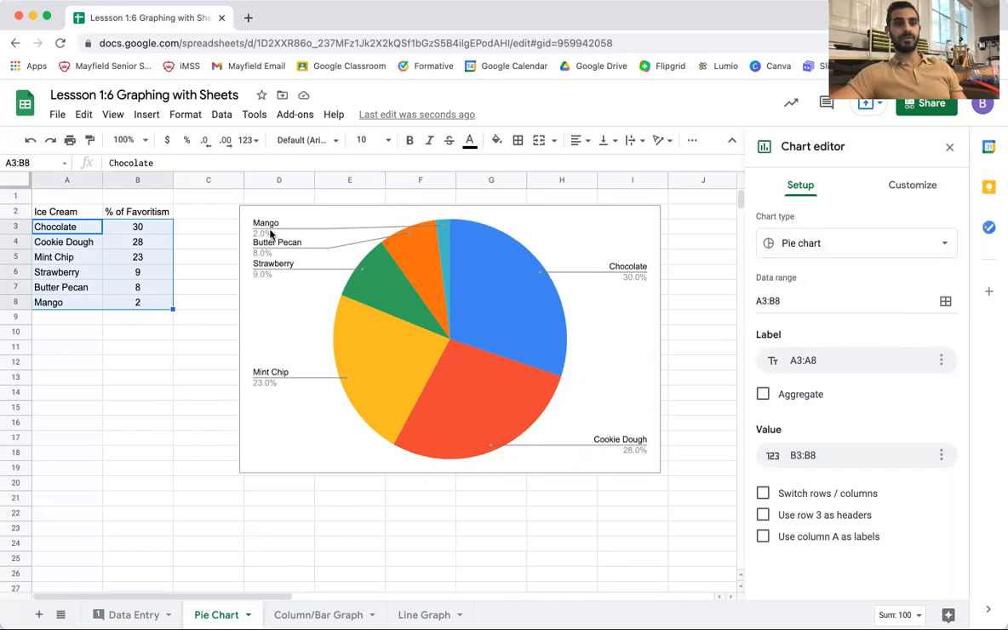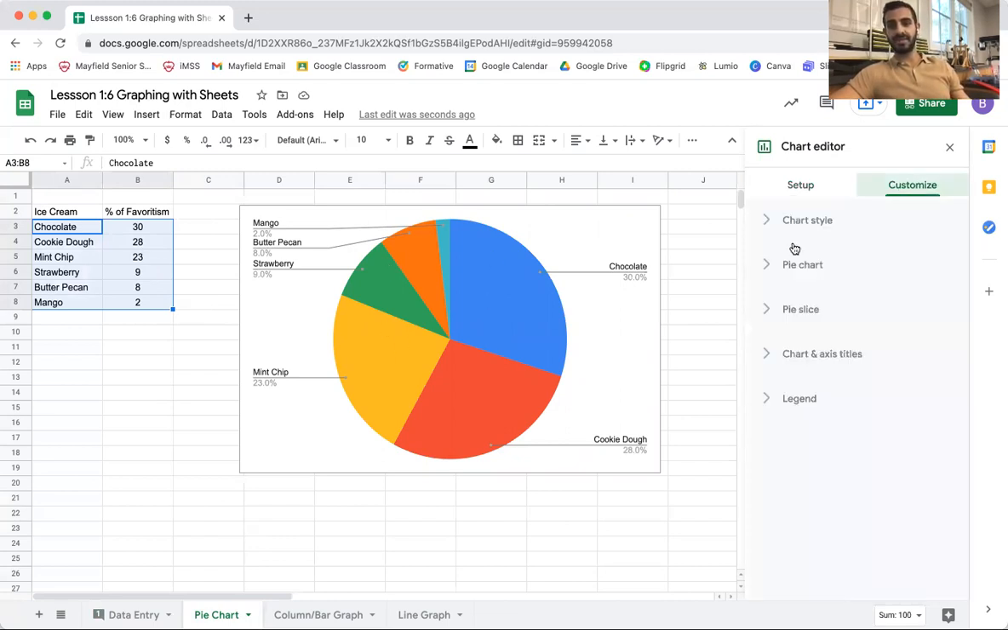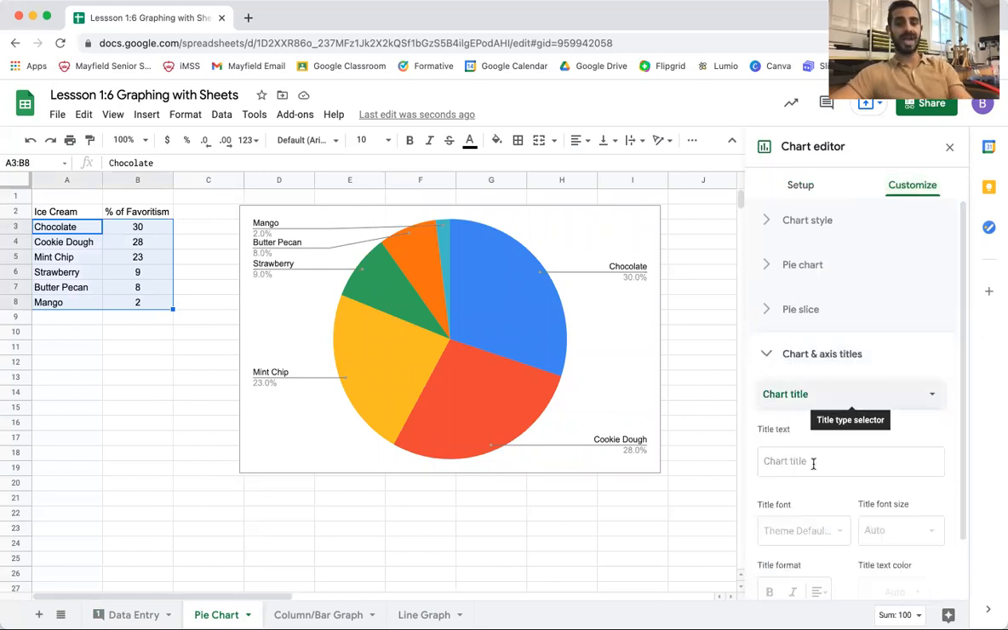You can see here, chocolate is 30%, cookie dough is 28, and it gave us colors and everything too. And using this customize tab, really important, you want to put a chart title for everything.